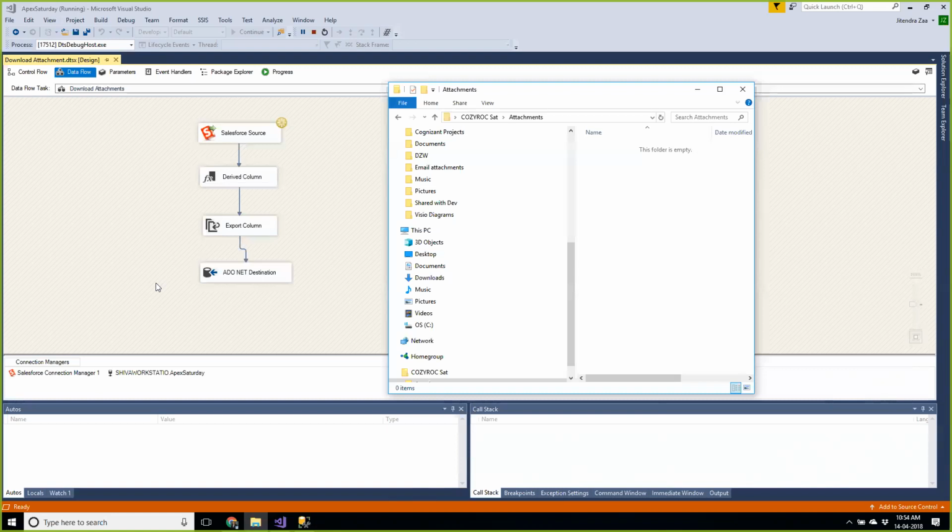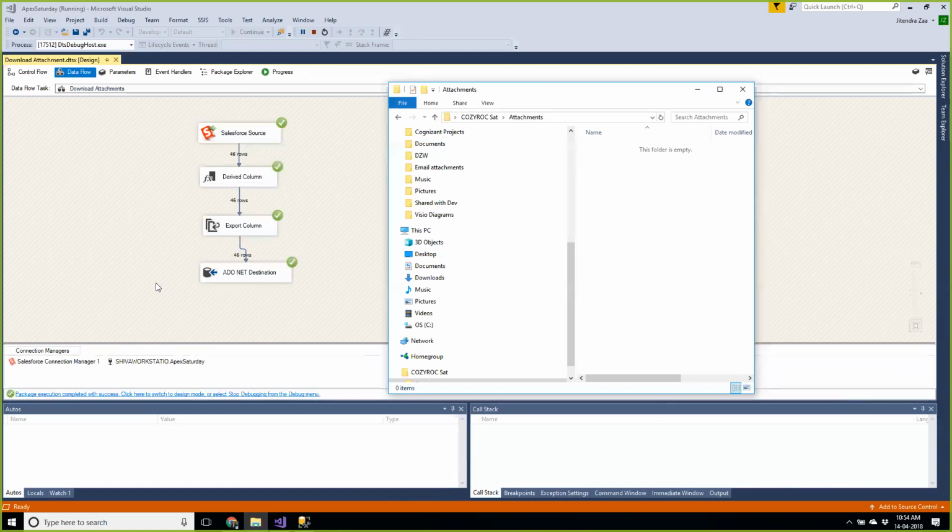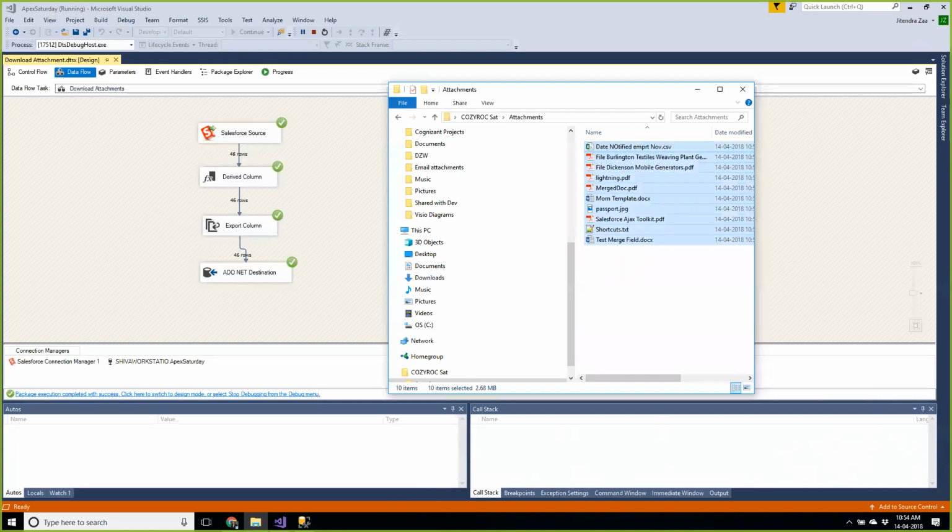If I reduce the batch size, this is going to be faster. Right now what is happening is it is getting all the attachments at the same time. So good question here. Some of you might be thinking, okay, it is showing 46 rows, but why is the number of attachments just 10? The reason is that the same attachment is attached to multiple records, so it's actually duplicate files.